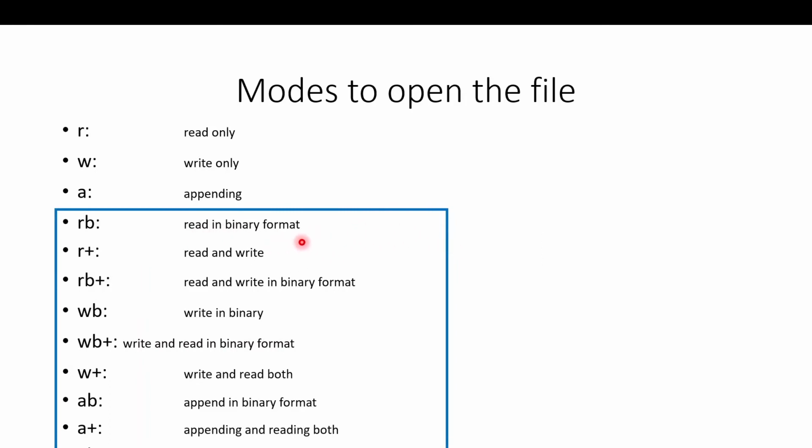RB is used to open the file in the binary format. And what's the binary format? Usually when we open the file we see the data stored in characters or text, but in binary format we will only see zeros and ones. It will open the file to read the data in binary format. R+ is used to read and write both in a file. If the file doesn't exist it will create the file and then write into that.